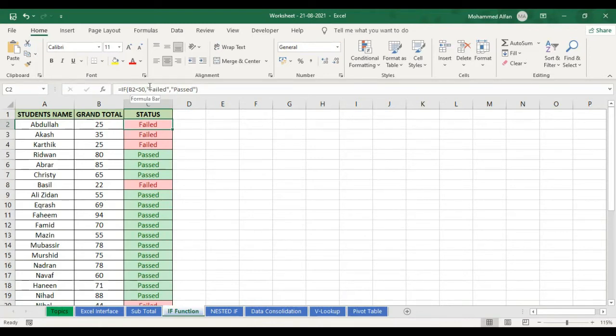Don't forget to put the double quote, because Excel won't support text within this syntax without a double quote. So always put the double quote, if any text is inserted within this bracket. That's the reason I'm putting this failed and passed. Clear? And after that, if I want to apply some conditions like red and green color, we put the conditions there.